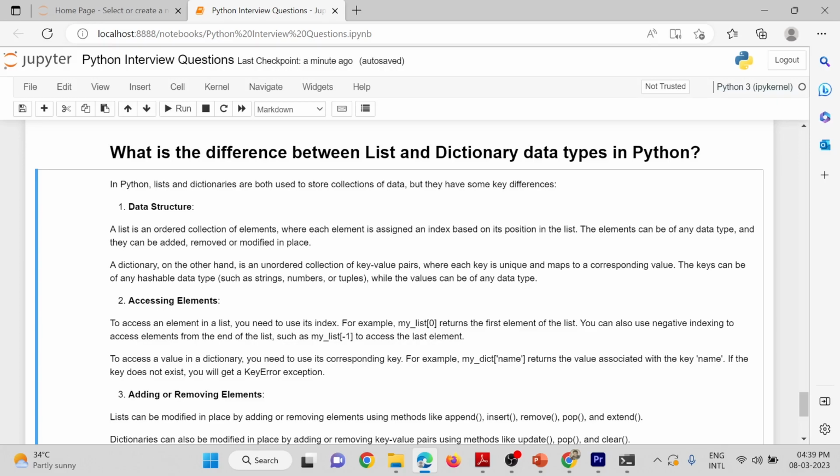First, data structures. A list is an ordered collection of elements where each element is assigned an index based on its position in the list. The elements can be of any data type and they can be added, removed, or modified in place.